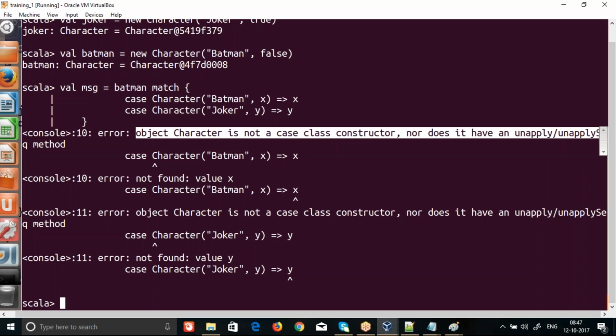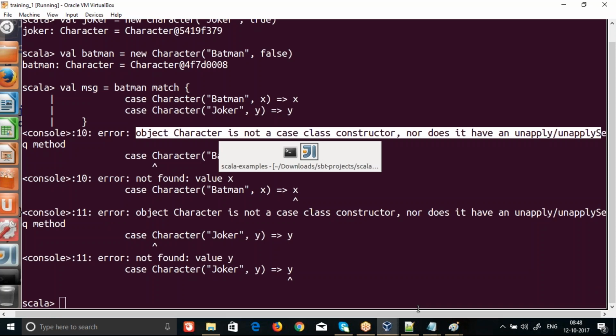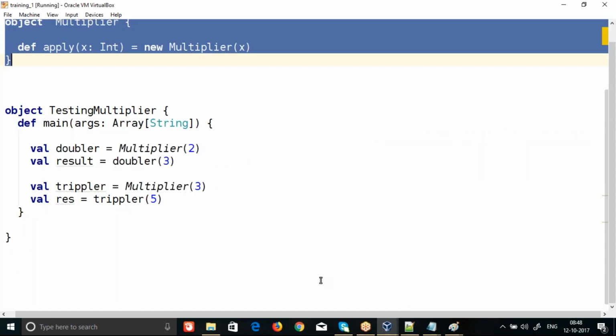So mainly the use of a case class is to represent each record of data. Like in Java they say POJO objects, in a similar fashion. The use case of a case class is to represent each record in the database or a data set. That's the main use of the case class. For example, each employee record can be represented as a case class.